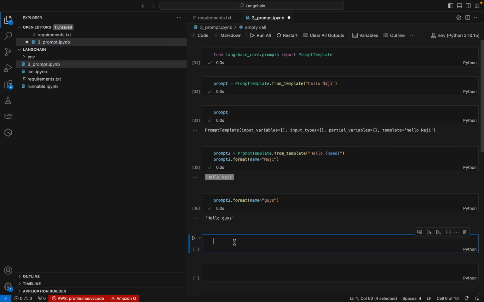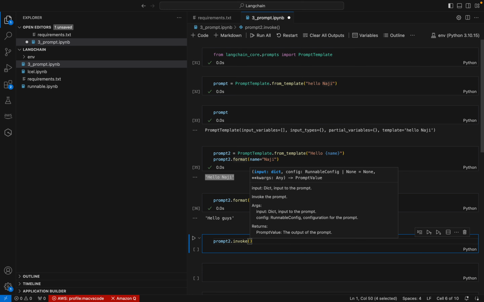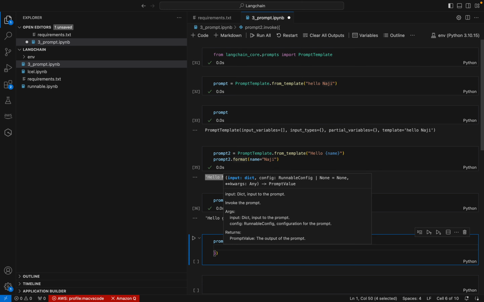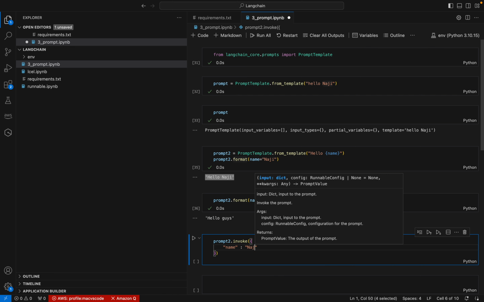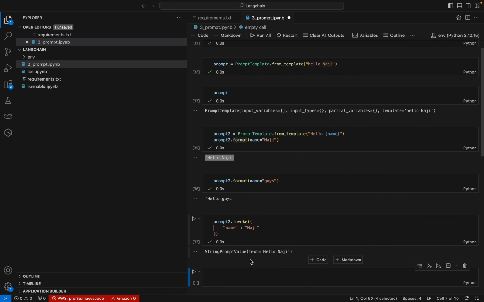Now there is another way. Since this implements runnable, we always have a method called invoke. When we do the invoke, we have to pass a dictionary, as you can see here. So now I'm going to pass a dictionary. Here I can say name equal to Naji. Here we can see the return type is string prompt template, which is giving the text hello Naji.